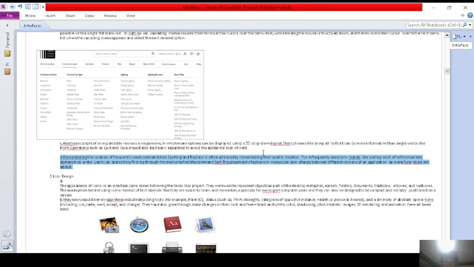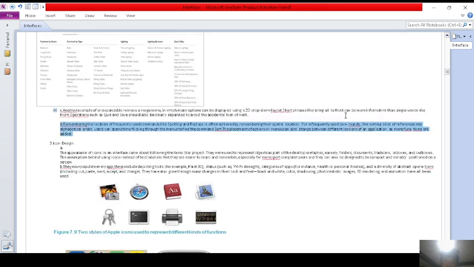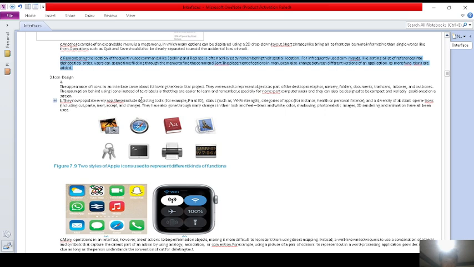Another thing is that based on research, people only stay in a window for 20 seconds. And also, they don't look at all of the options. They just use Control F to search for the thing that they want.